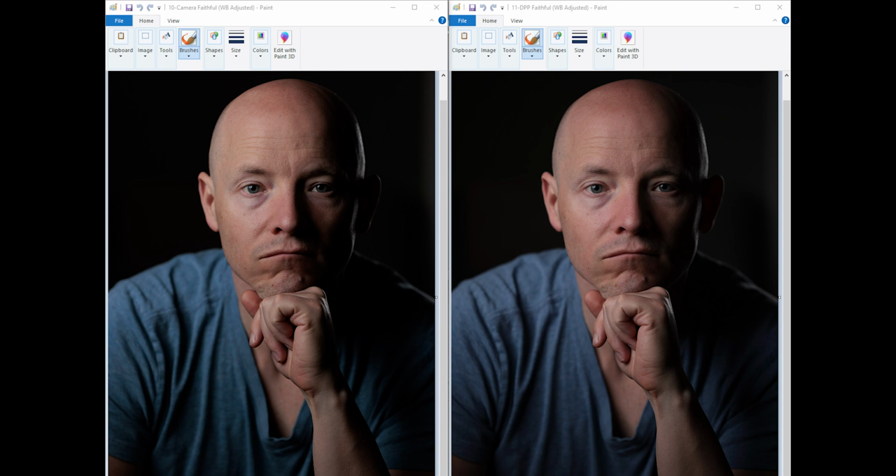And faithful is typically the color profile that I use a lot. I like the tones that faithful produces. Doesn't oversaturate things. It's just very pleasing. I often use faithful profiles for portraits.